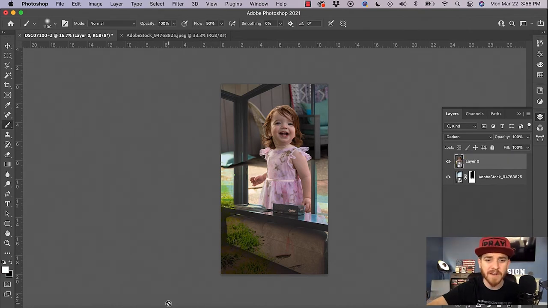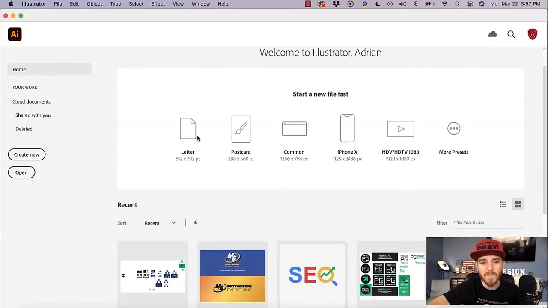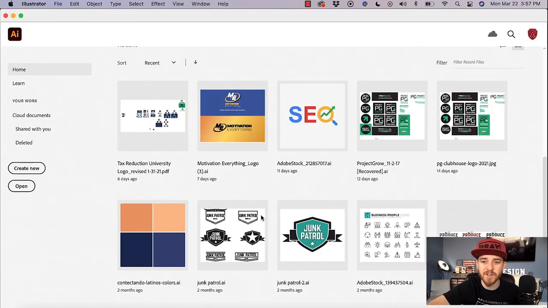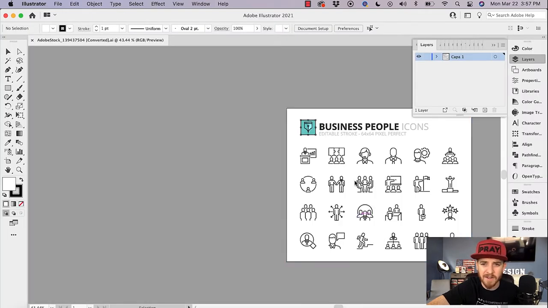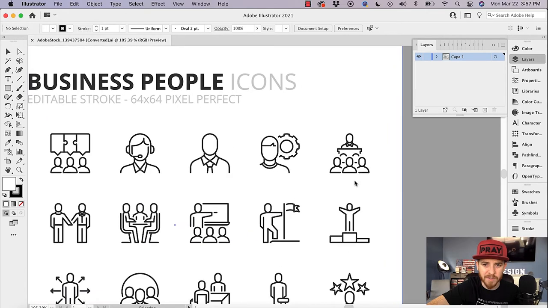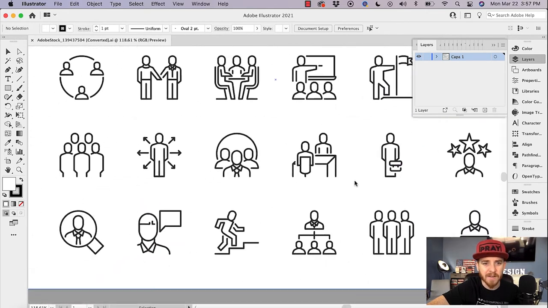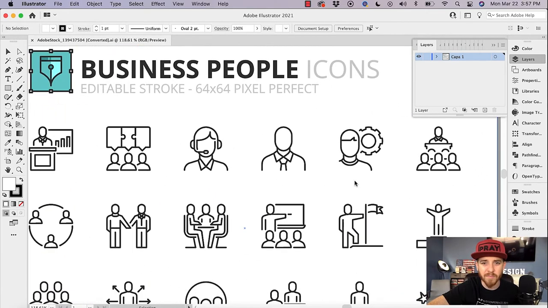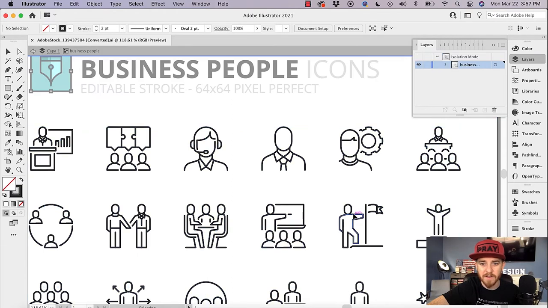Okay. And now the next thing I want to show you is dropping in a smart object from Adobe Illustrator. Right here, we'll open it up. All right. So now if I want to take an image and drop it in as a smart object, let's just pull open some icons or something here that I can drop in. We open this Adobe stock. I'm going to grab one of these. So let's just say I want to grab, these are all business icons, but let's just pick this one right here. I'm going to double click on this.